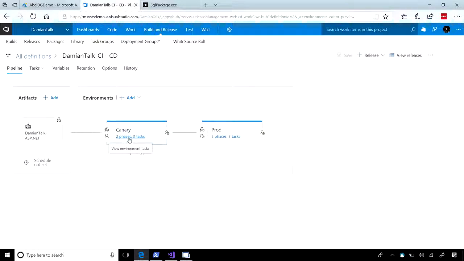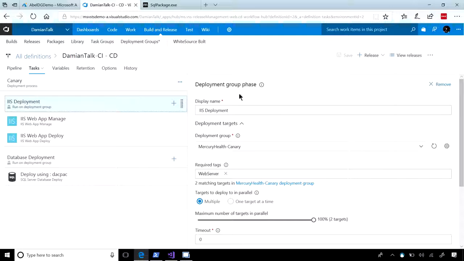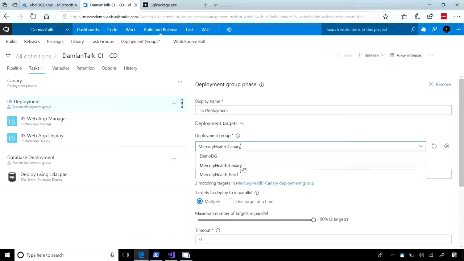But where it gets kind of cool is if we drill into my Canary environment, you can see I have 2 deployment phases now. I have an IIS deployment where I'm going to deploy to my IIS servers, and I have a database deployment. If we click on the IIS deployment phase, underneath deployment group, this is where I can actually choose which deployment group to deploy to. In my case, I chose my Canary, because this is for my Canary environment.